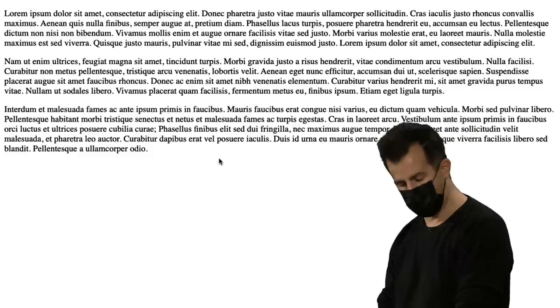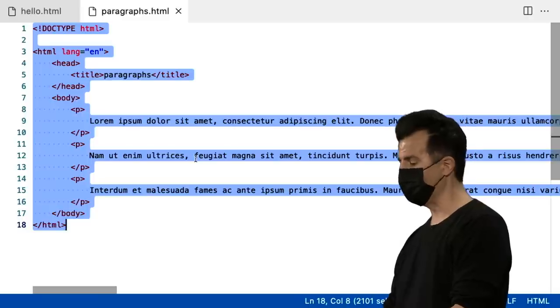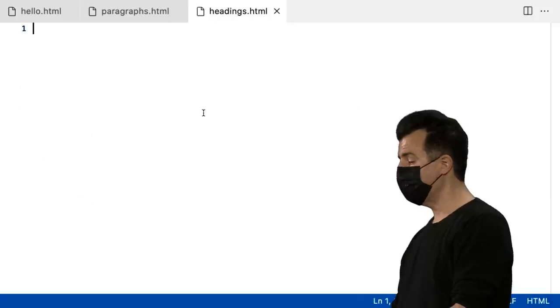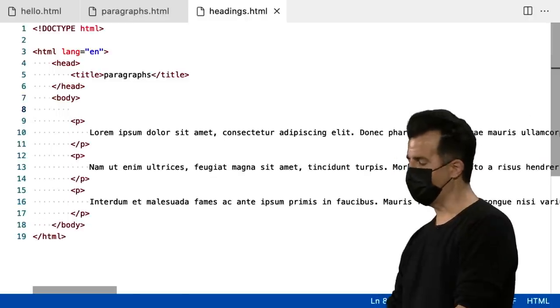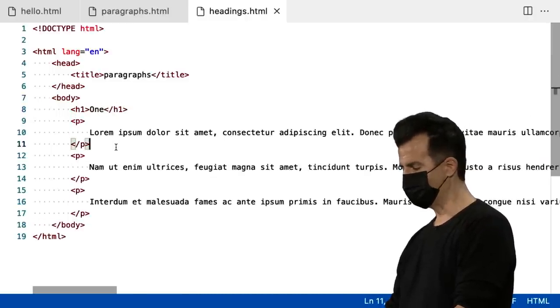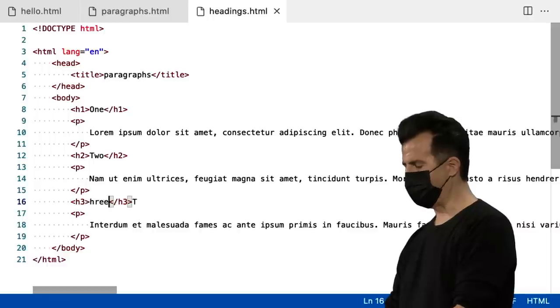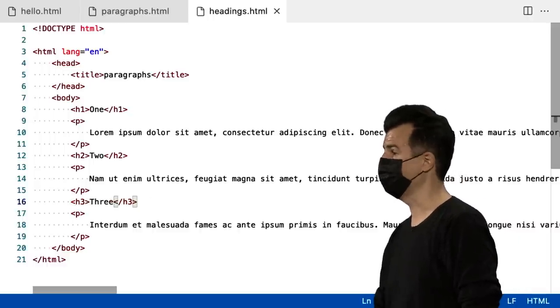What if I want to add, for instance, some headings to this page? Well, that's something that's possible too. Let me go ahead and create a new file called headings.html. Let me copy and paste that same code as before. But now let's preface each paragraph with maybe h1. And I'm going to just write the word 1. And here I'm going to say h2, 2. And down here I might say h3, 3. So this is another three tags, h1, h2, h3.